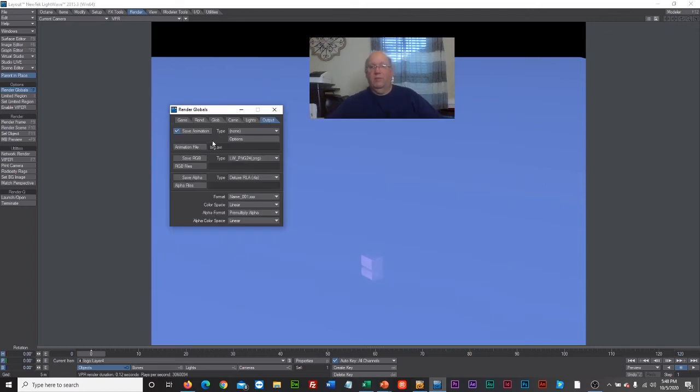So if we're going to do that, look at the type. The type says AVI. Now, I'm going to warn you ahead of time, this is not the way you're going to want to do it most of the time. This is a quick and dirty, very quick and dirty way of seeing what you've got. AVI using this thing's render engine is probably the worst you're going to get.